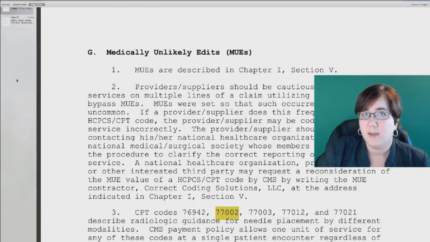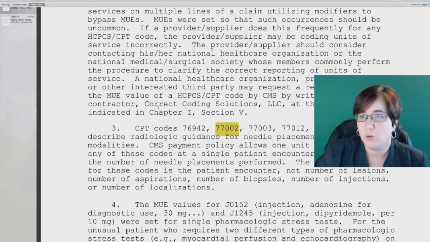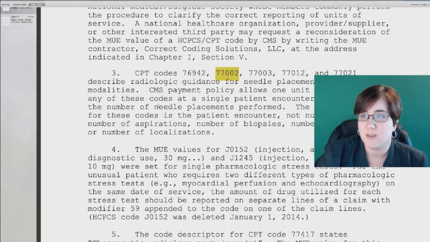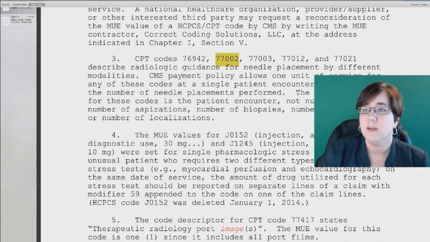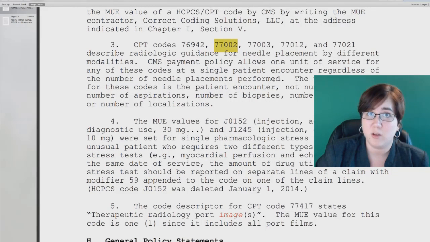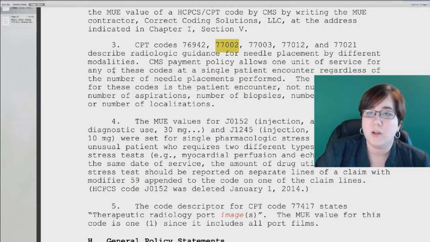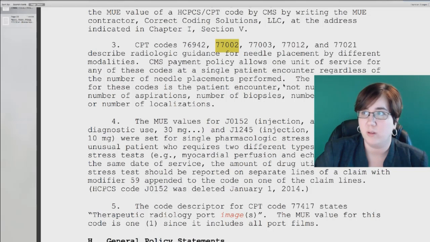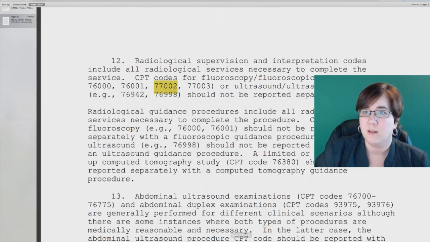And what I find is the very first one, there's 2 page items, and it says the 77002 is part of a group of codes that describe radiological guidance. CMS allows for 1 unit of service for any of these codes at any single patient encounter, regardless of the number of placements performed. So it doesn't matter how many times they do it, they only get to bill it one time. The units of service for these codes is the patient encounter, not the number of lesions, aspirations, biopsies, injections, or localizations. Okay, so we only get one unit. We understand that. Let's see what the other says.